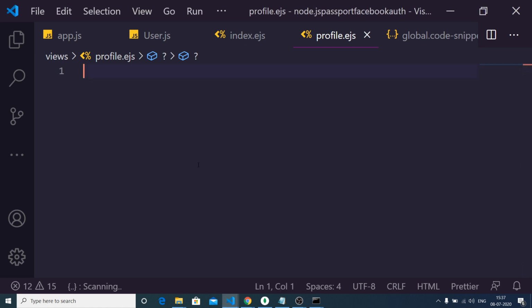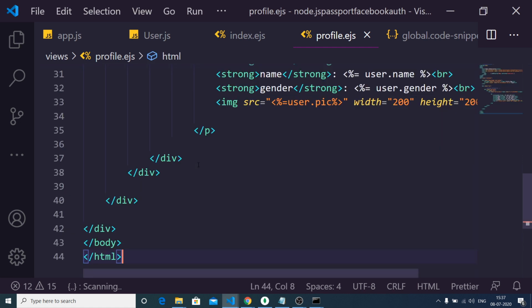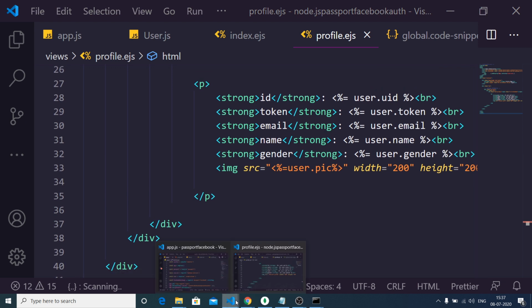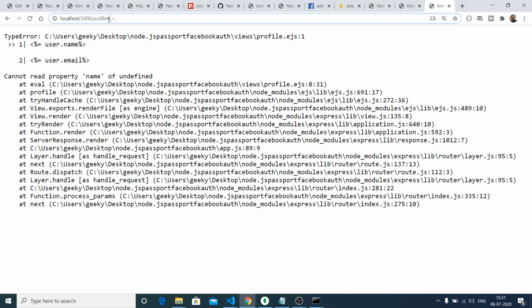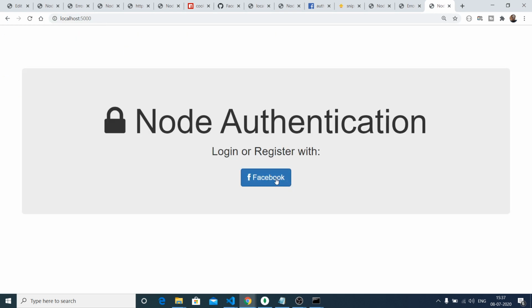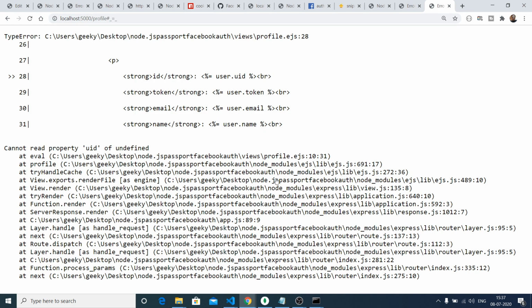Let me just see, guys. Profile, let me just see here. Localhost 5000. Cannot read property.